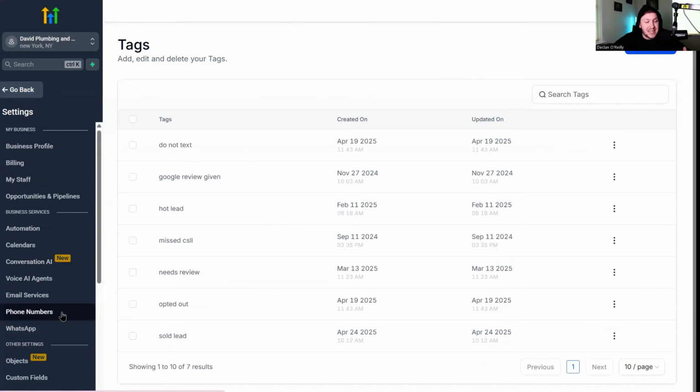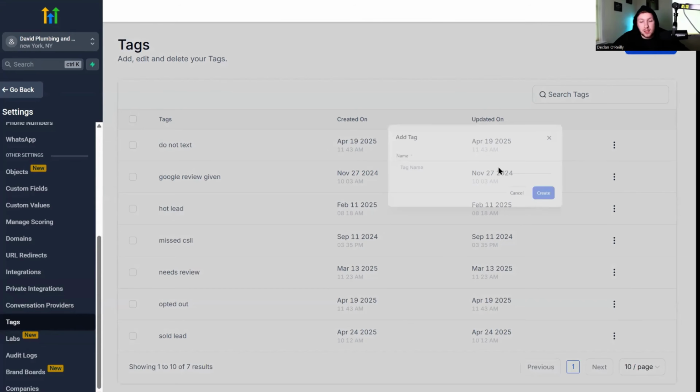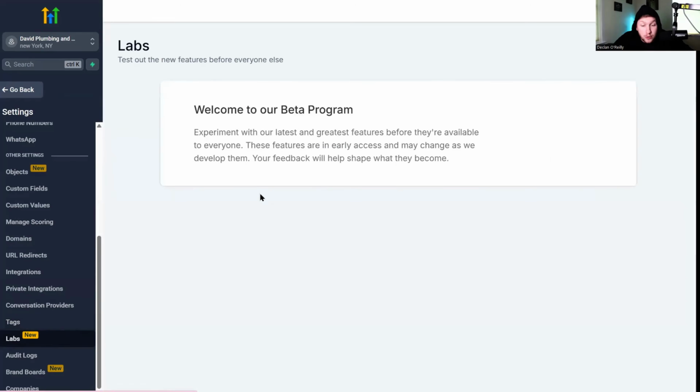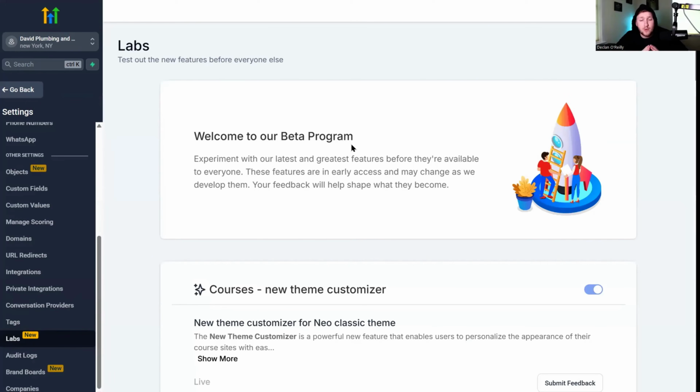So that is tags. And again, you can create as many as you want by clicking this and following that exact process. Then we have labs. Super underutilized. I swear so many people have no idea this exists. I'll bring this up with people and they're like, what's labs?